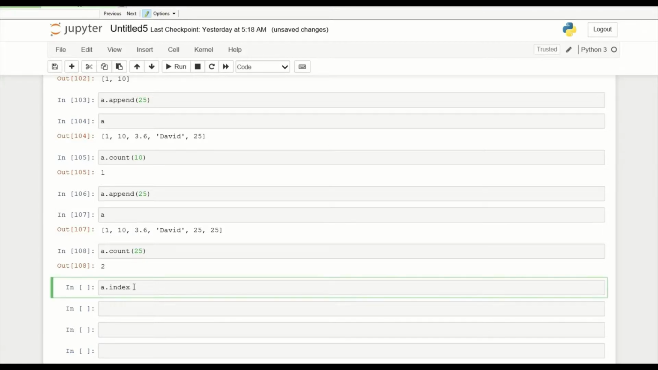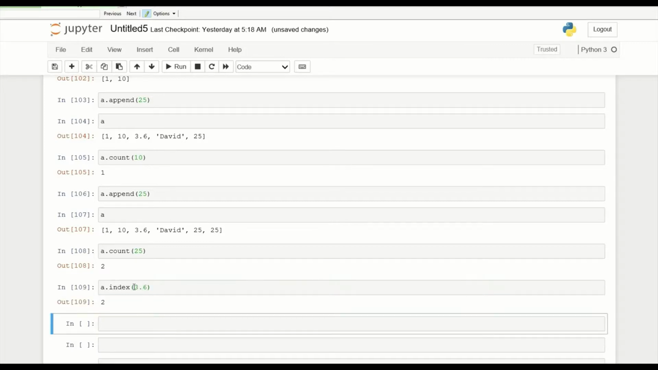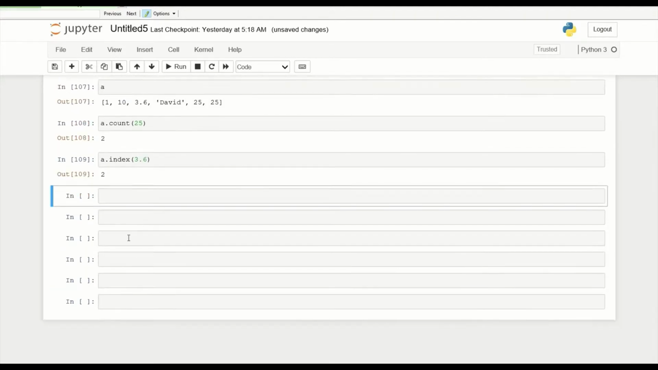So if we want to check it, we can write here 3.6, and then we can get the index for this 3.6. You don't need to memorize everything. What you need to do is learn that if you click on the tab, you have everything that you need here, so you can select one of those, the one that you have, and then use that.